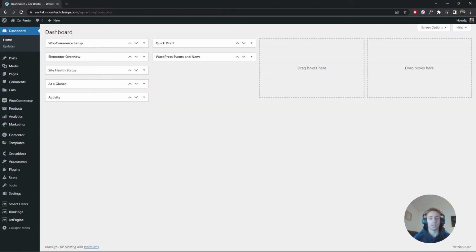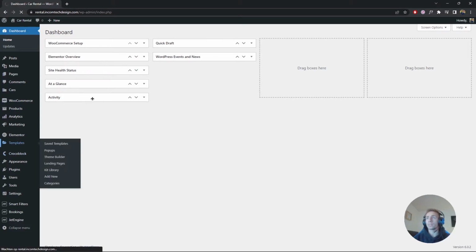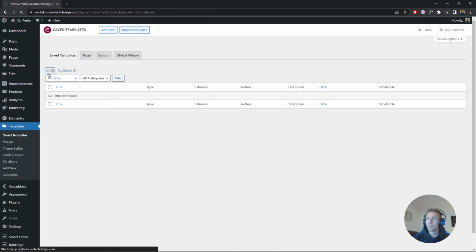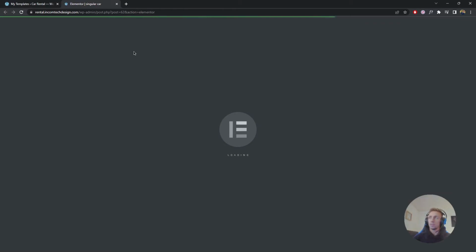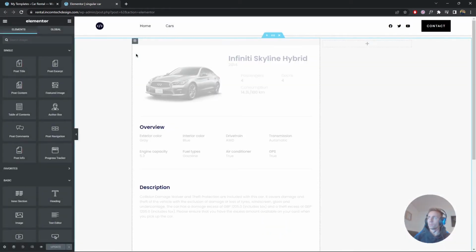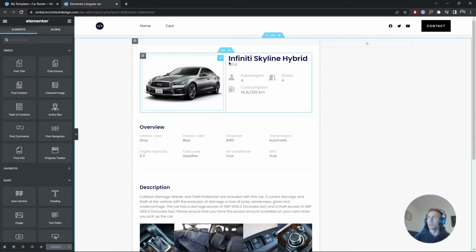All right guys, now we come to the last step, which is implementing the booking to our singular car, which is a really easy step, to be honest. What you have to do is go into your templates, click on all of your templates, and go to the single car, and we added it with Elementor. Let's wait for this to load. All right, here we are. So this is what we did last time, right? We had this on the left, and then we had this empty column on the right.